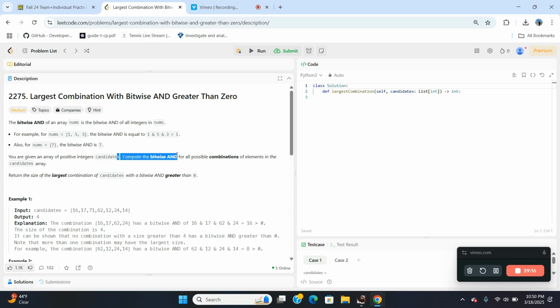Compute the bitwise and for all possible combinations of elements in the candidates array, and return the size of the largest combination of candidates with a bitwise and greater than 0.